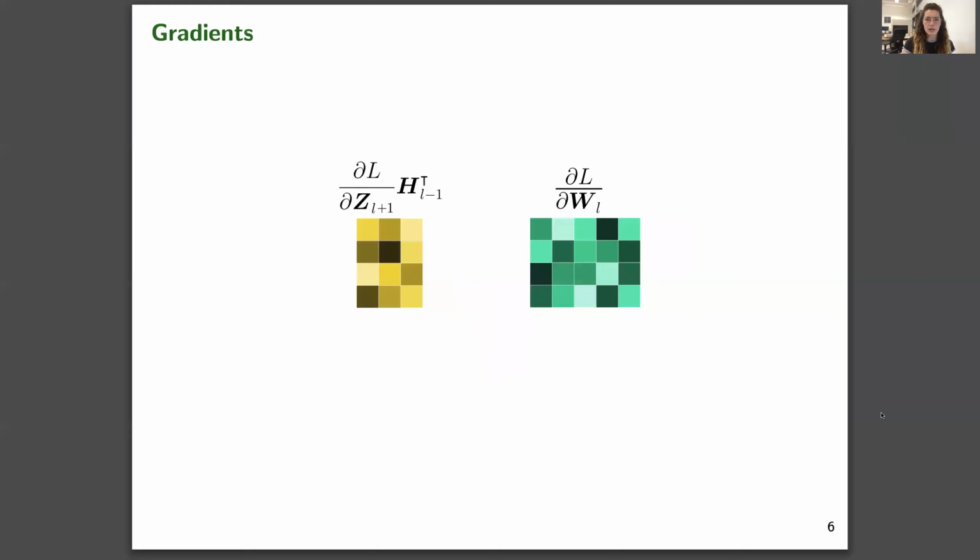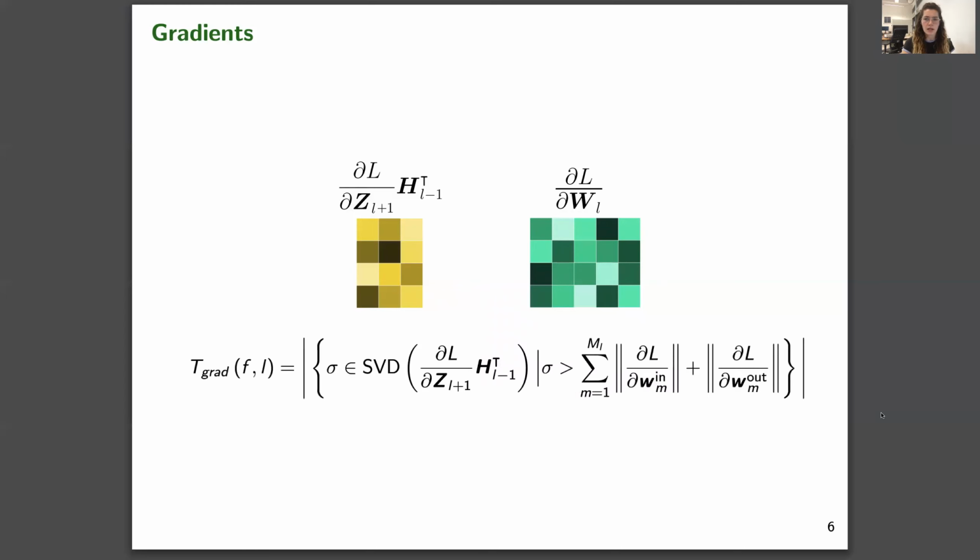As for a gradient-based trigger, the largest potential gradient norms of new neurons are the singular values of the auxiliary gradient matrix. So we compare these to the gradient norm of the existing neurons to define our gradient-based trigger.